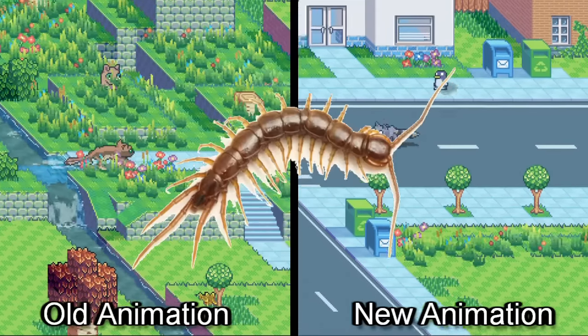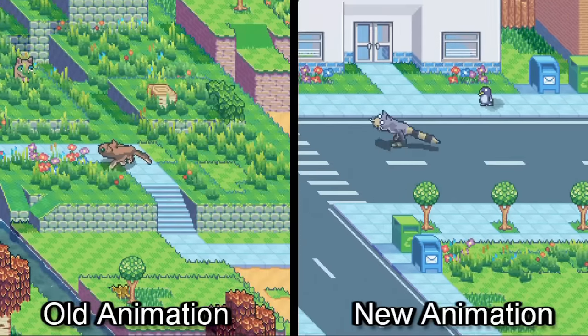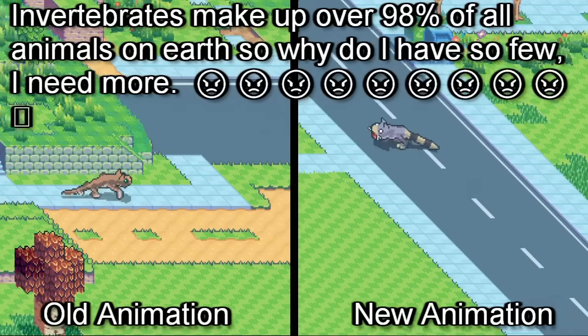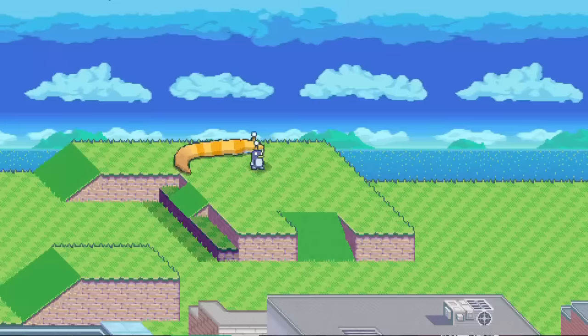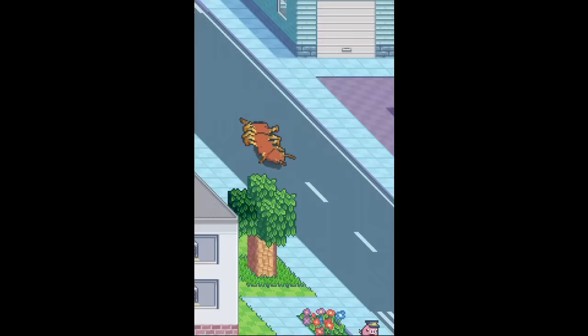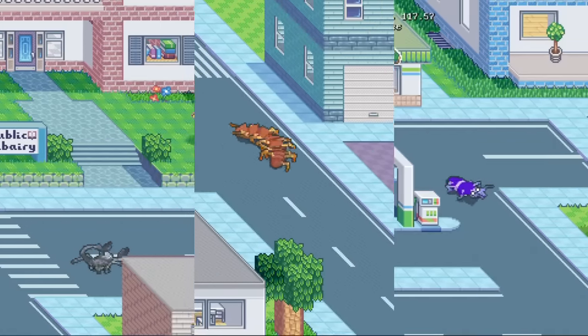Now let's talk about invertebrates. I had several people point out that invertebrates make up over 98% of all animals on Earth, so why do I have so few? I need more. So I made a stretchy slug. Playing with his stretchiness was pretty fun. And I also made a centipede, a scorpion, and a blue beetle thing.